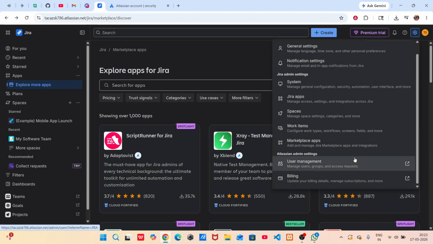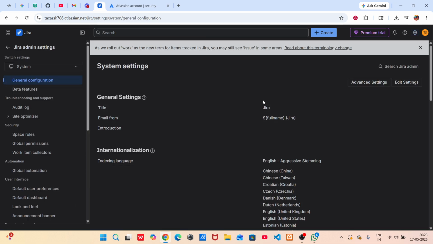Now, once you click on the gear icon, a drop-down menu is going to appear. This menu contains different options for settings that you can adjust. From this list, look for the option labeled System. Click on that, and it will take you directly to the System Settings page.